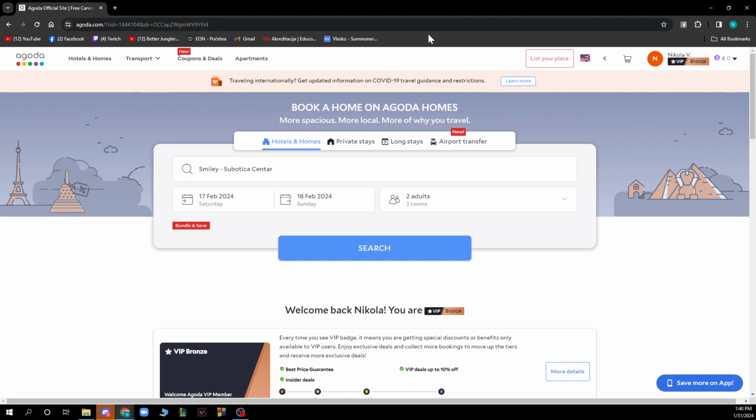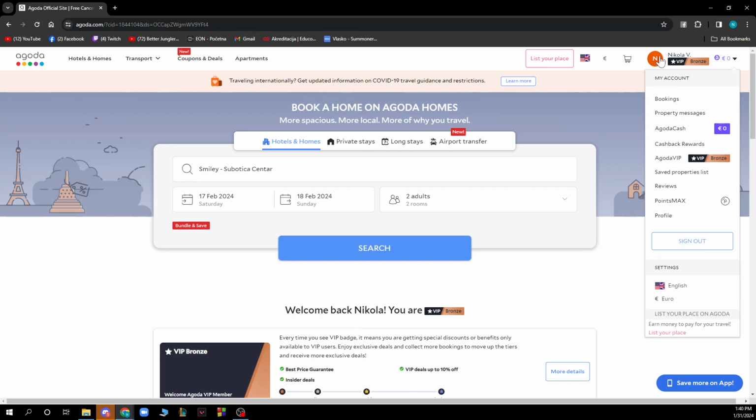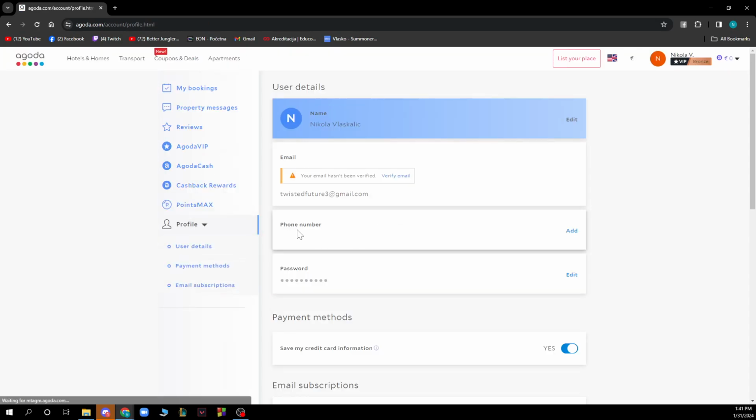The first thing that you need to do is go to the top right corner again, click on your account, then click on your profile. When you're here, your phone number will be here, guys. It's not added for me at the moment, but if you add it, then this add button will be an edit button and you can just edit it in that case.